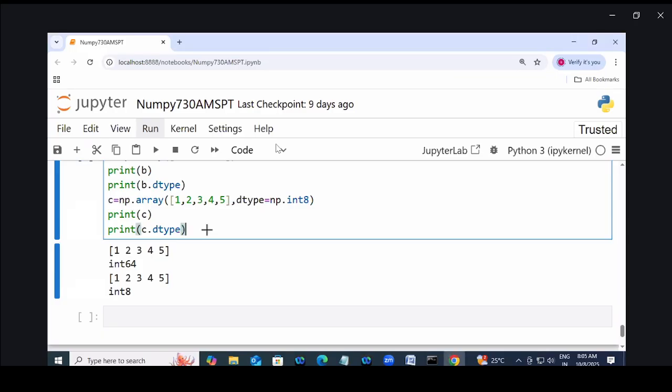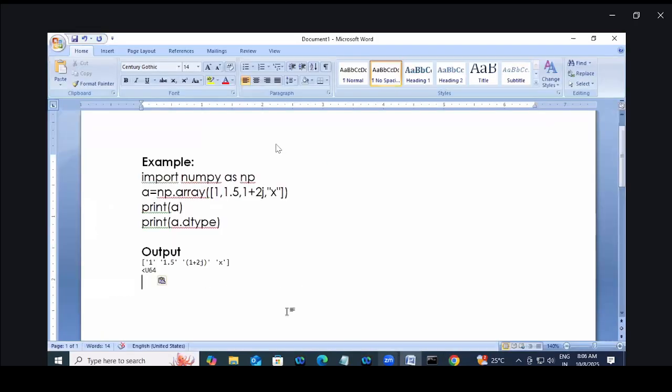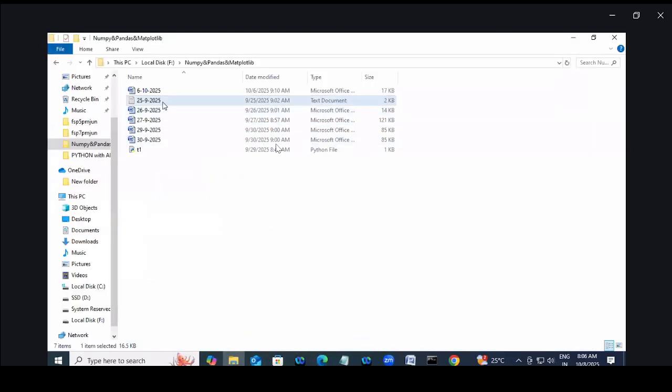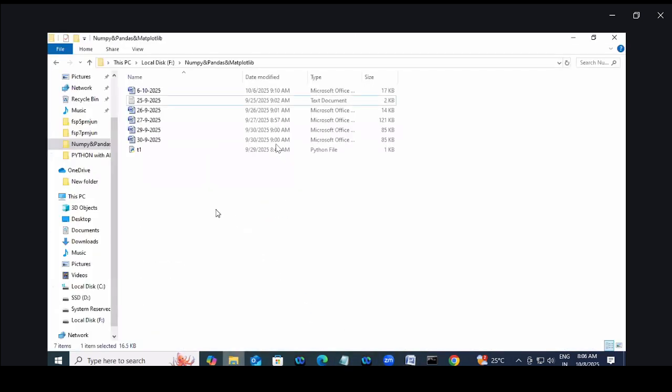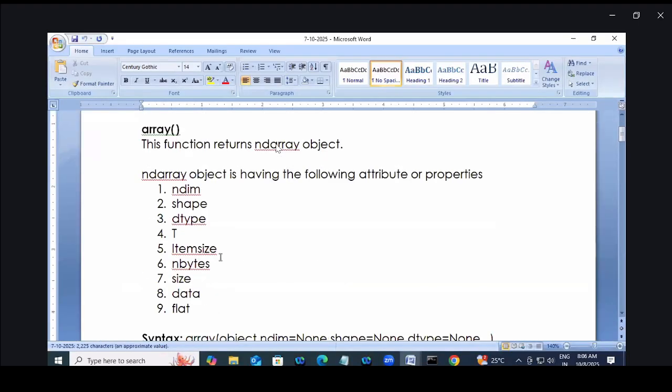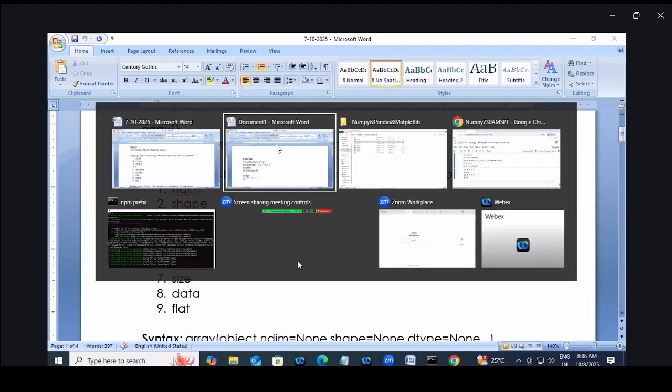How can I find the size of each item? By using one more attribute. There is one more attribute provided by the ndarray object. What is that attribute? Item size.